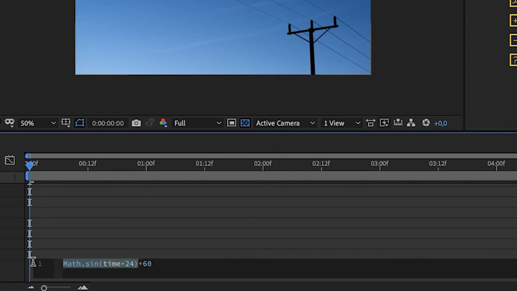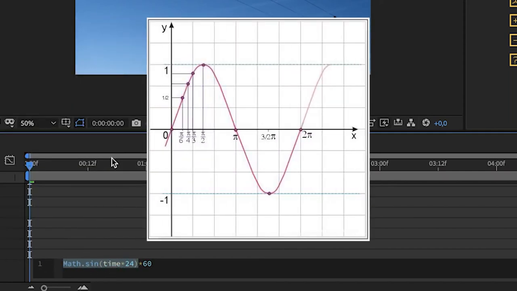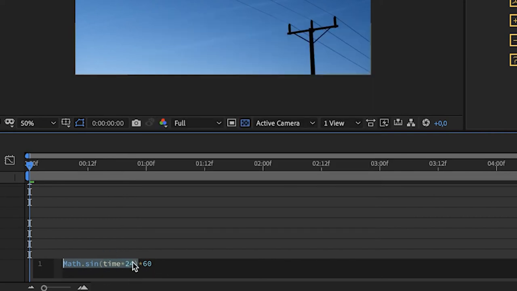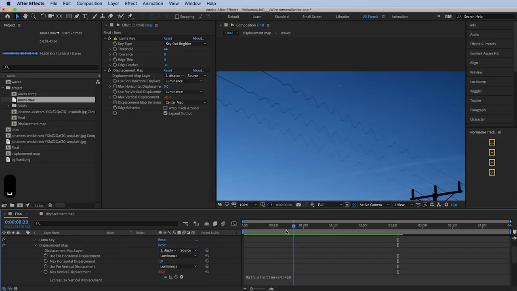What it returns is a sine wave. So values are smoothly switched from minus 1 to 1 and back 24 times a second. And then we multiply that minus 1 or 1 or anything between by 60. So you can see we have a pretty steady, regular wave.